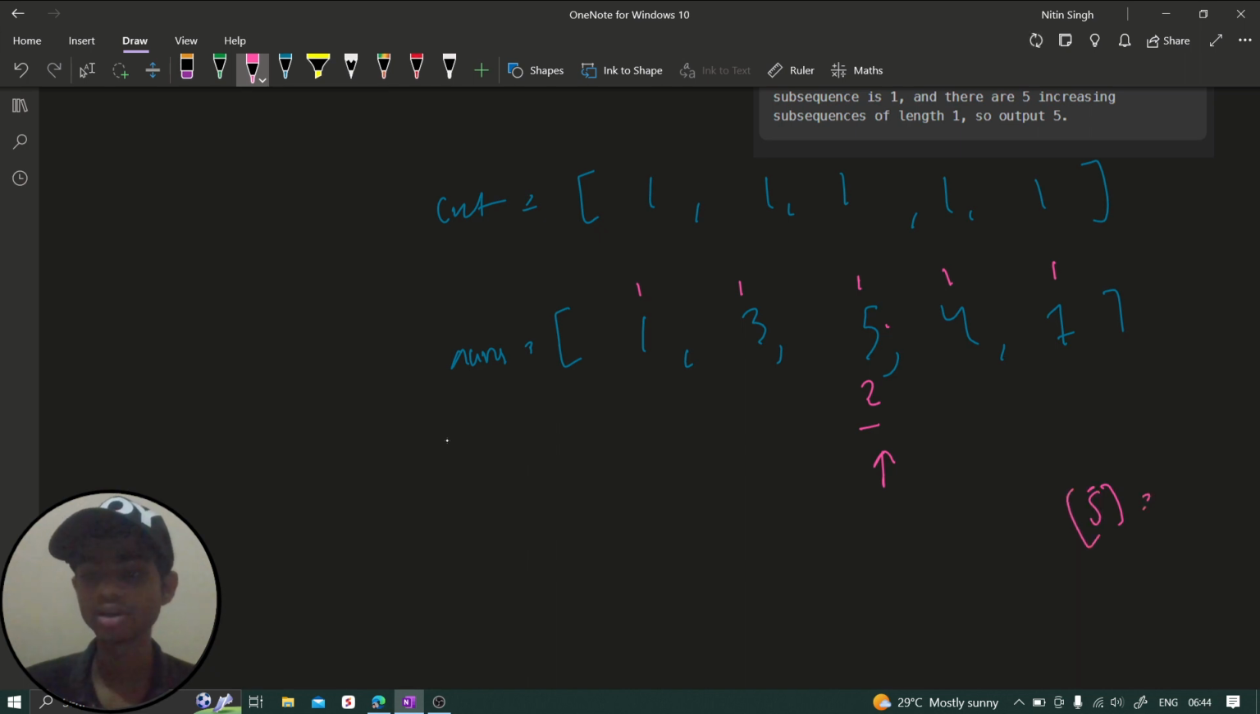I'm just having a 5, which is nothing but also itself a longest increasing subsequence, right? Fine. Now guys, let's traverse over this array and keep finding the longest increasing subsequence with these particular indexes. You will find out easily, you will easily get this part once you go through this particular traversal, right?